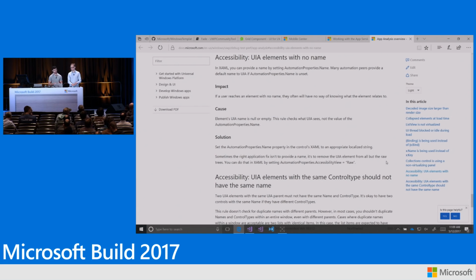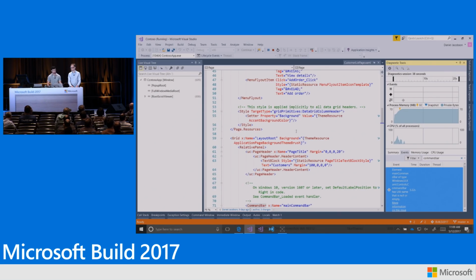So the issue here is if a user reaches an element with no automation properties name, they often have no idea what that element relates to, especially if relying on screen reader or other accessibility technology. And the solution is really simple. All you need to do is set the AutomationProperties.Name property.